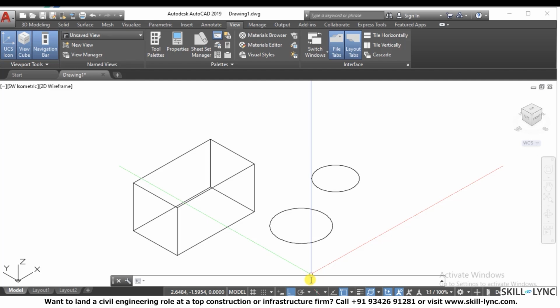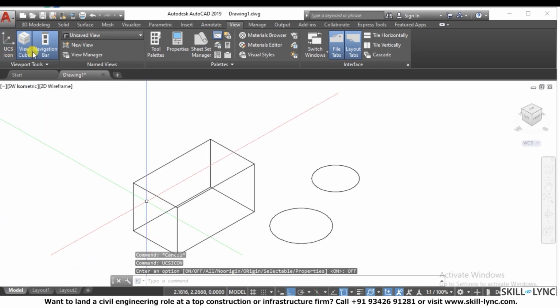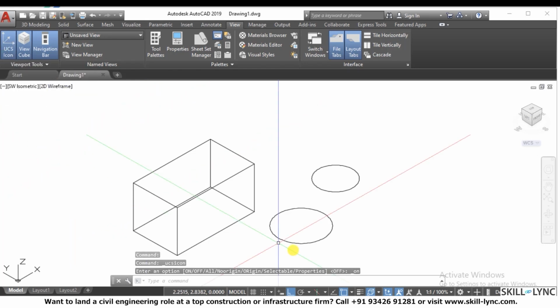The first thing that we'll be doing is the UCS icon. The UCS icon basically changes the visibility and the properties of the UCS icon. For example, if I'm switching it off, I can do it from here also, on and off, UCS icon. You can see the UCS icon is on. Press UCS icon again.